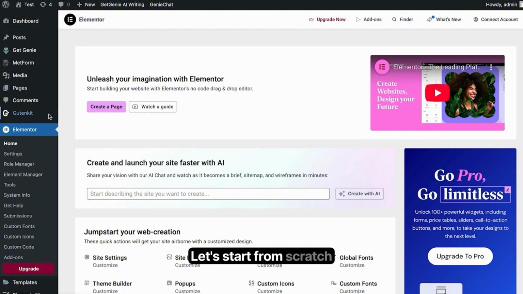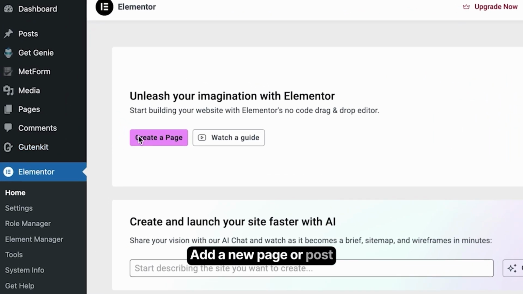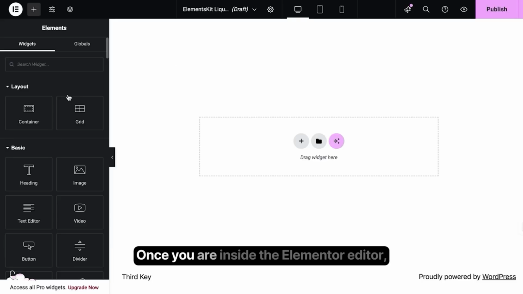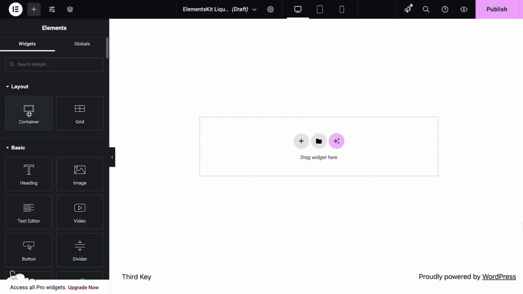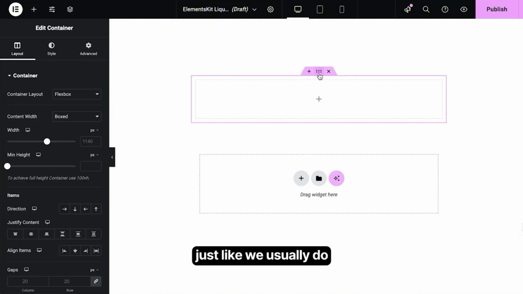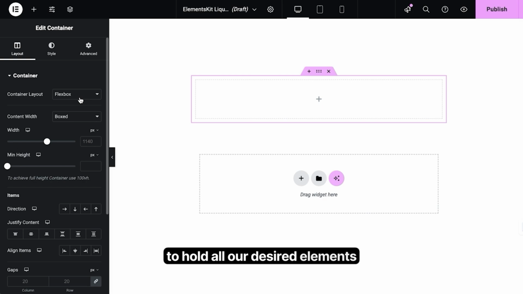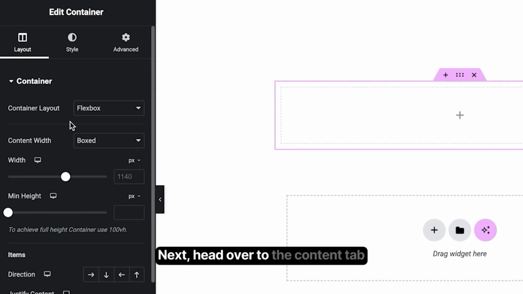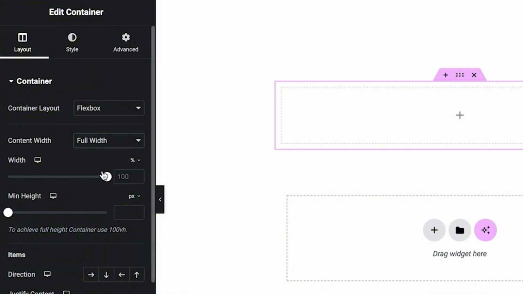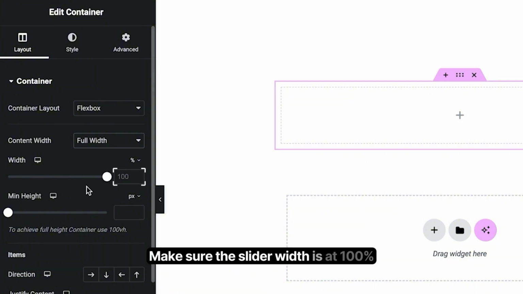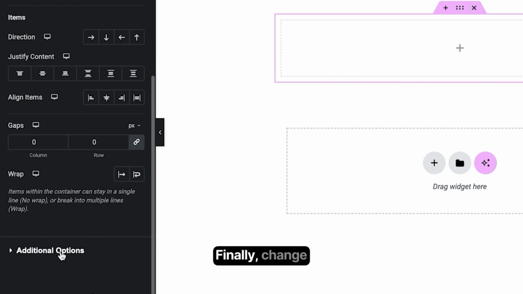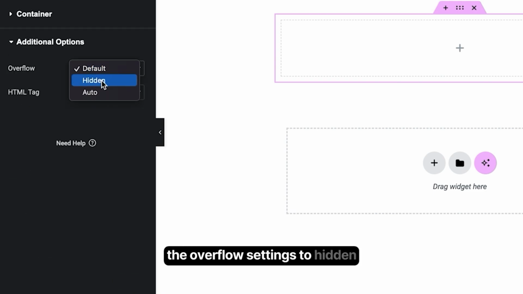Let's start from scratch. Add a new page or post and start editing with Elementor Builder. Once you are inside the Elementor editor, start by adding a container, just like we usually do to hold all our design elements. Next, head over to the content tab. Set the content width to full width. Make sure the slider width is at 100%. Then set the item gap to 0. Finally, change the overflow settings to hidden.